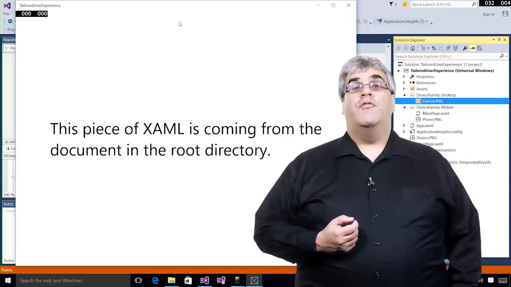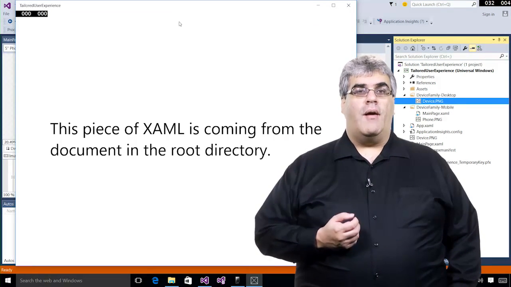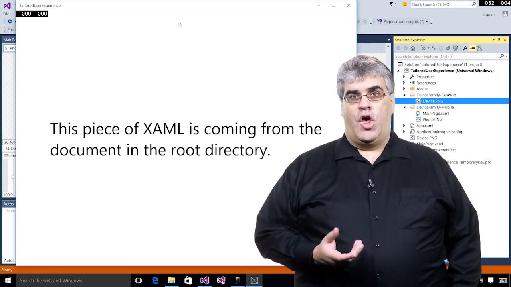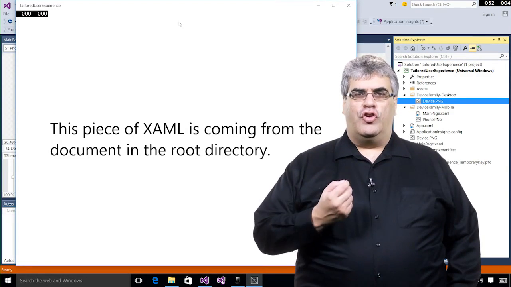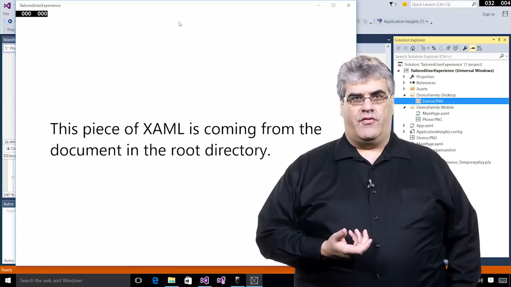The real power of the Universal Windows platform is the ability to write your app once and run it on multiple devices. With the tools we've learned here, you can take your app from simply running on multiple devices to looking and functioning well on the different devices.